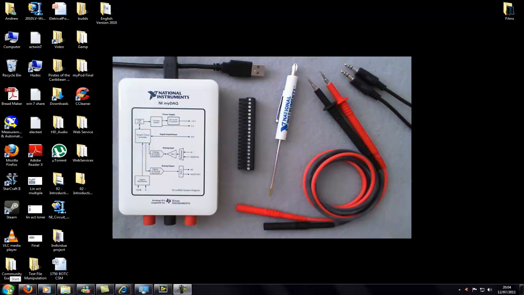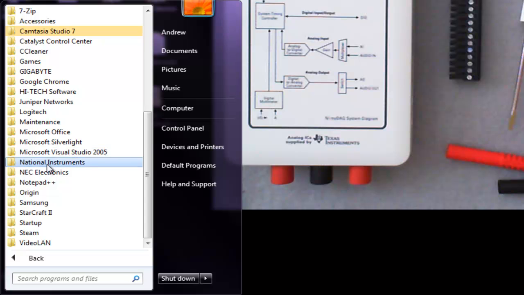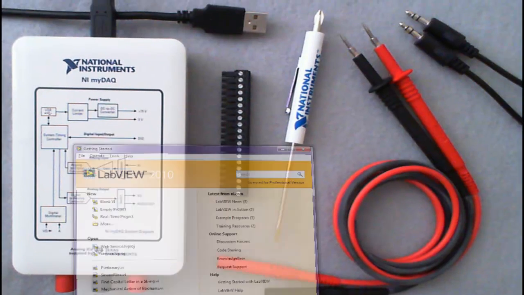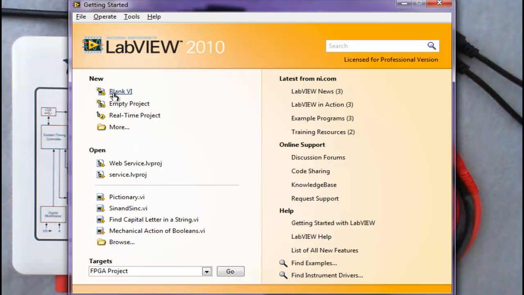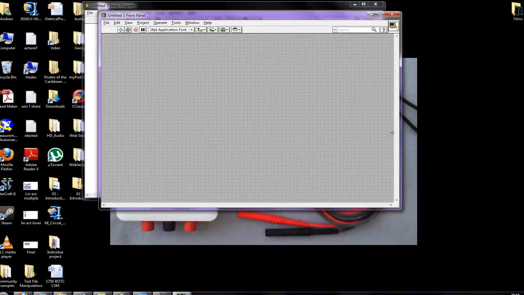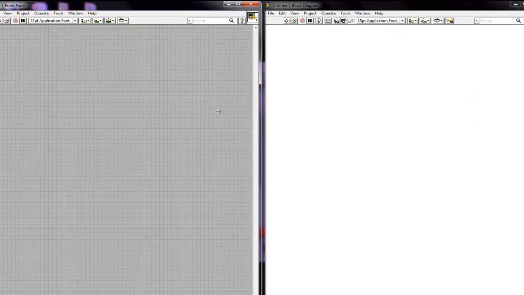You can find this by navigating to the Start menu, selecting All Programs, National Instruments, and LabVIEW. So let's start by creating a blank VI. You can do this through the splash screen, which is the orange window presented in front of you. Simply click blank VI. Immediately, you'll notice that two windows appear in front of you, a white window and a grey window. The white window is the block diagram where we do our coding, and the grey window is the front panel where we build our user interface.